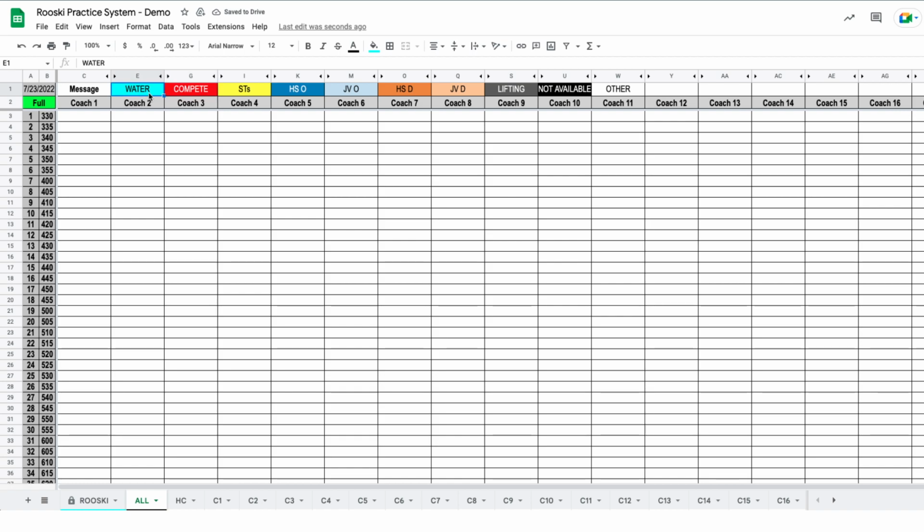So let's say, for example, I'm color coding this. This is Coach 1's drill section. You see Coach 1, Coach 2, Coach 3, Coach 4, all the way up to Coach 18. Now, I know most people don't have 18 coaches, but we actually use this for filmers too. So if we have 2 filmers, then what I do is I change all these to the coach's name.